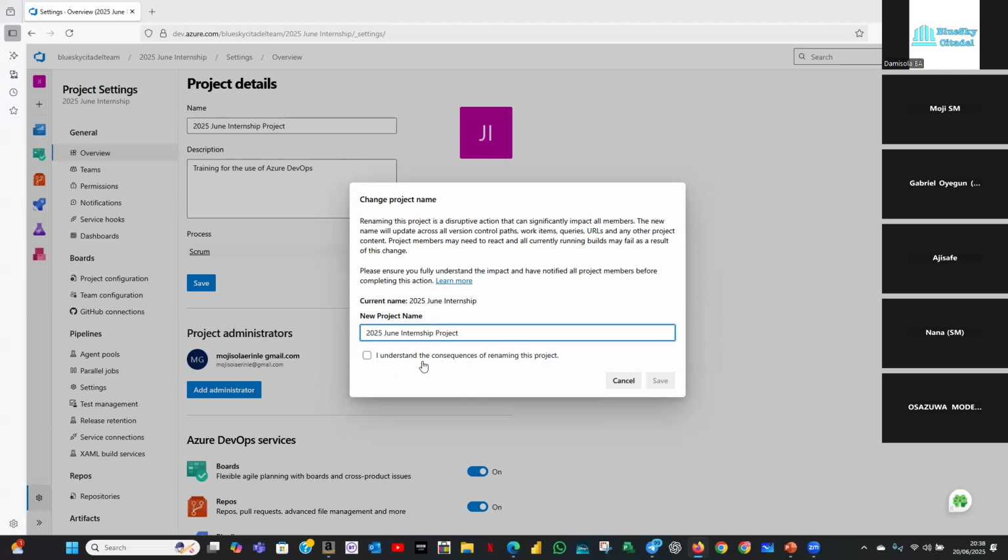And then it's saying that I understand the consequences of renaming this project. Okay, so before I go further, let me tell you that there are consequences of doing that.